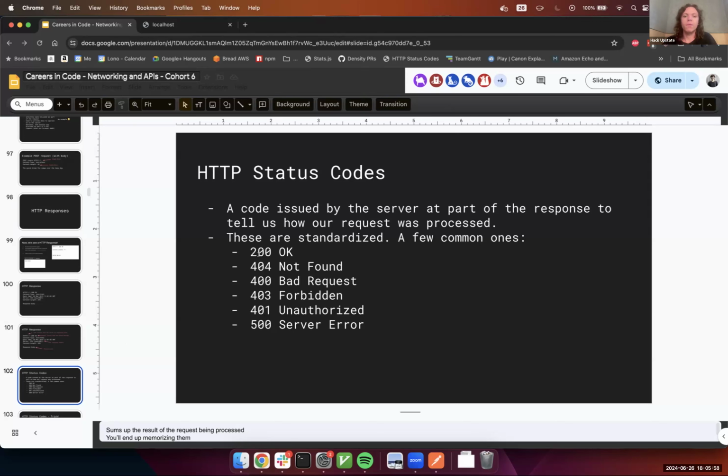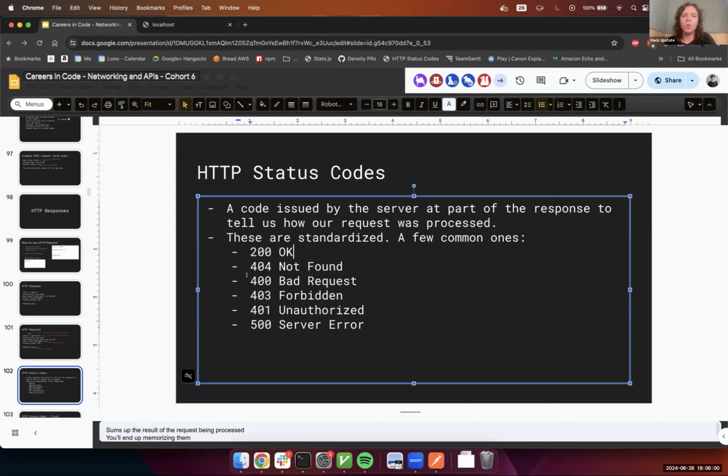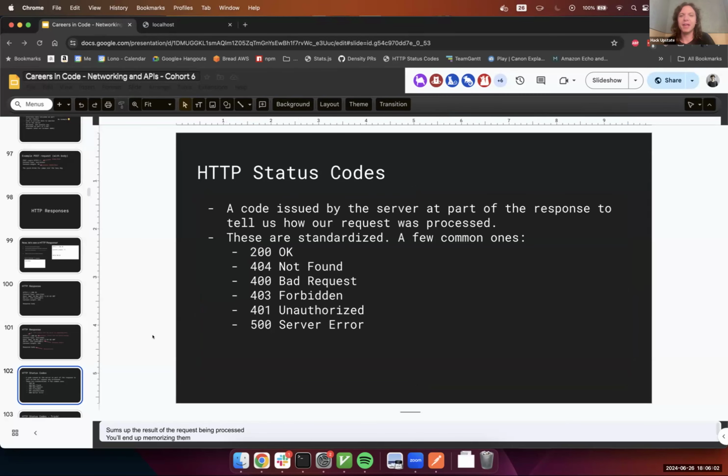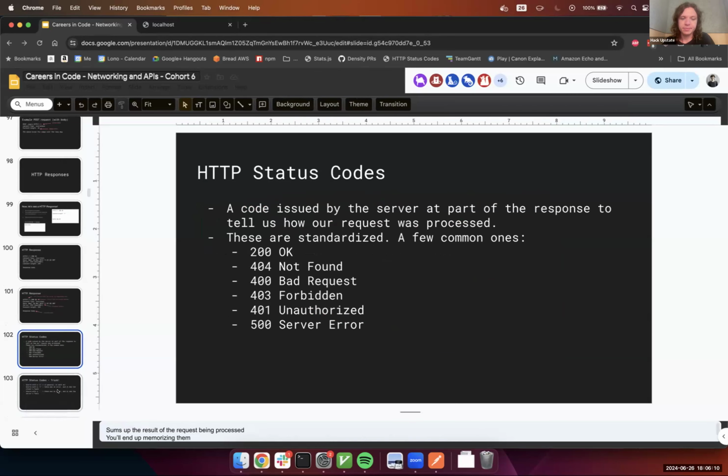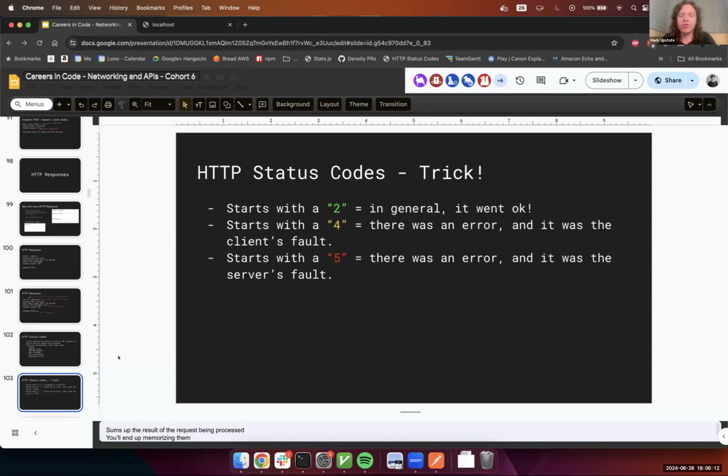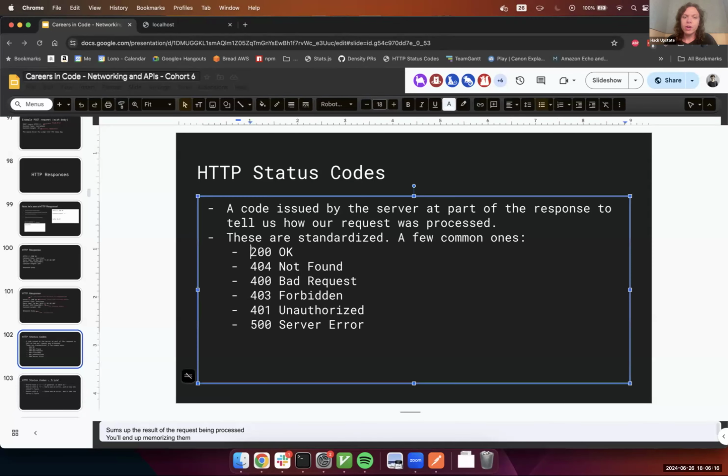In particular, though, 200 OK is probably the one you're going to see the most. That's the generic "everything went great" response. You'll see here we got a 200 OK. There's a bit of a trick you should know with these things. You'll notice that all of these in this list start with 2, 4, or 5. The 3-digit numbers start with 2, 4, or 5.